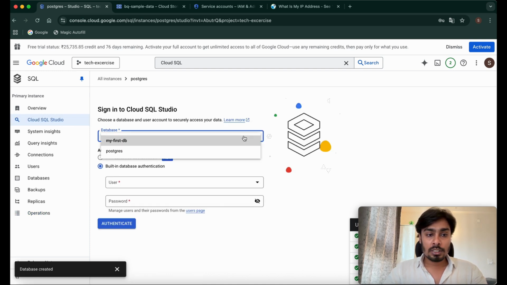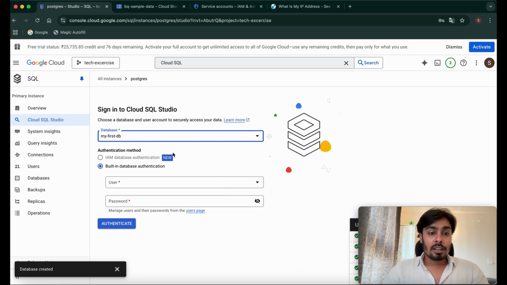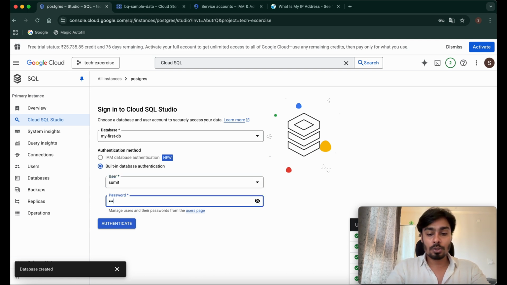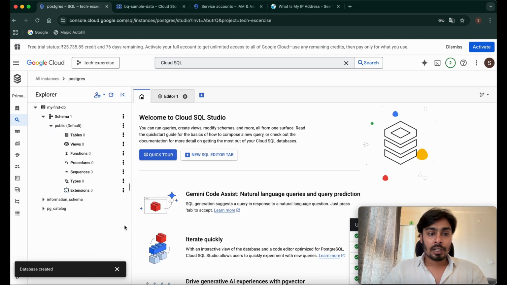Now I'll go to Cloud SQL Studio, and see how you can connect to this one. Now if you check the databases, I have two databases, my first DB and Postgres. So I'll try to connect to my first DB which I created just now. The authentication method is built-in database authentication. User is Sumit, I will choose. Password I will choose this one, and authenticate. And that's all. I am able to connect to my first database.